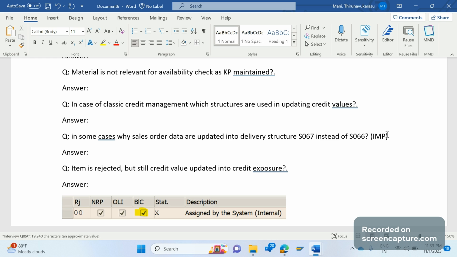The reason is that the sales order item is not relevant for delivery, or that order item doesn't have any schedule lines. Moreover, in case of service items, value items, and order related billing or debit memo request, third party order processing, and order item with the billing plan. In a nutshell, if it is an order related billing, then it will update the exposure value into the delivery structure S067 only.